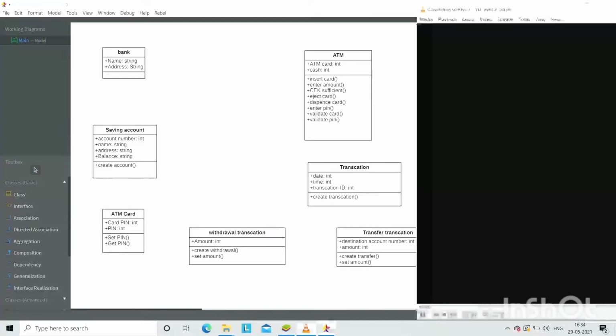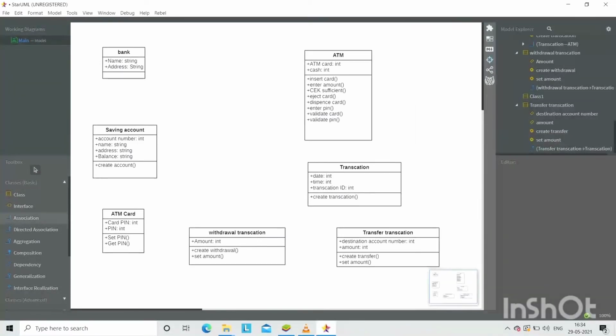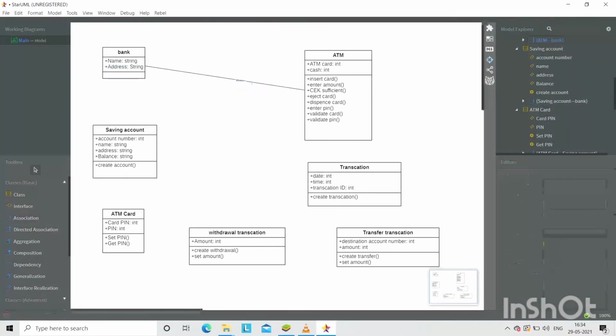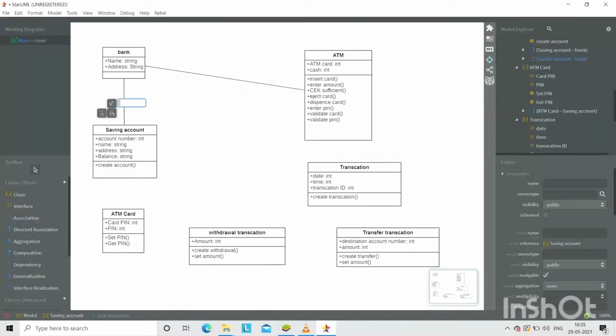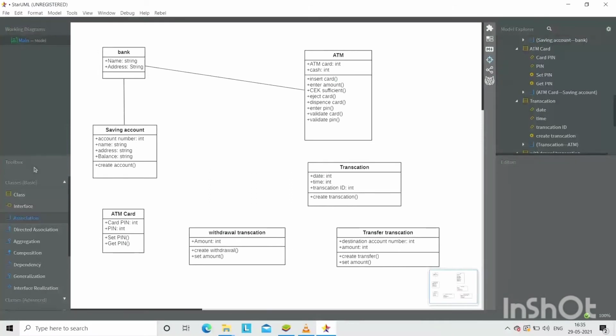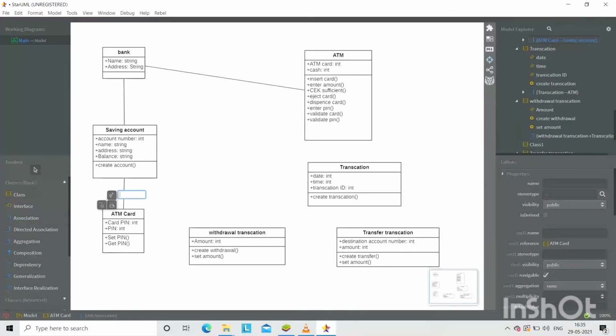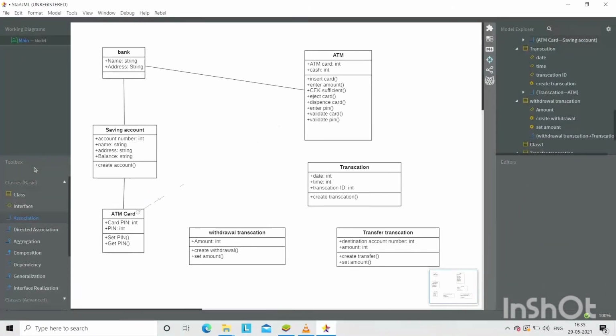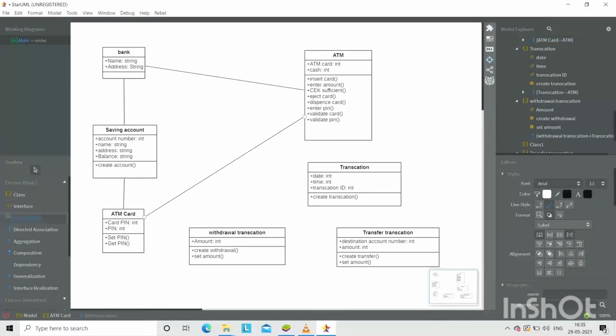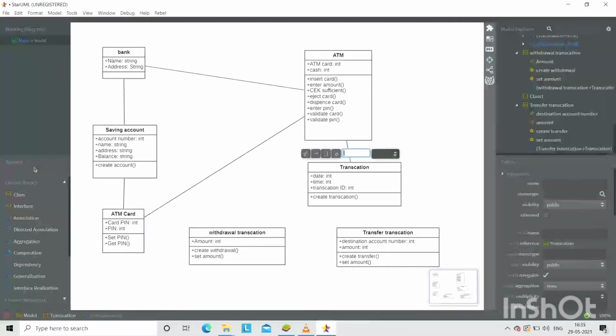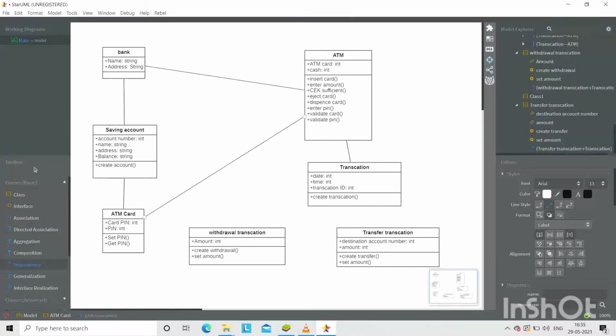As we can see here in this class diagram, now we are going to generalize and specify each class, and we are going to do that with the help of association. There is an association between ATM and Bank, Savings Account and Bank, ATM Card and Bank. And also we can see here there is a dependency relationship between Withdrawal Transaction and Transaction, Transfer Transaction and Transaction.